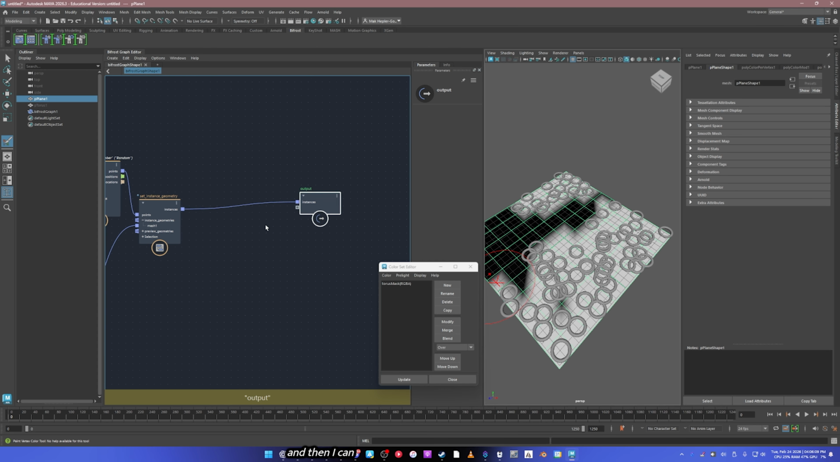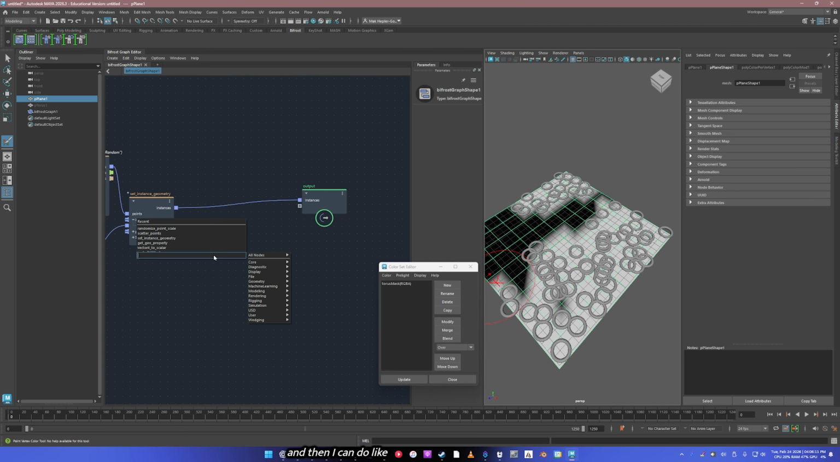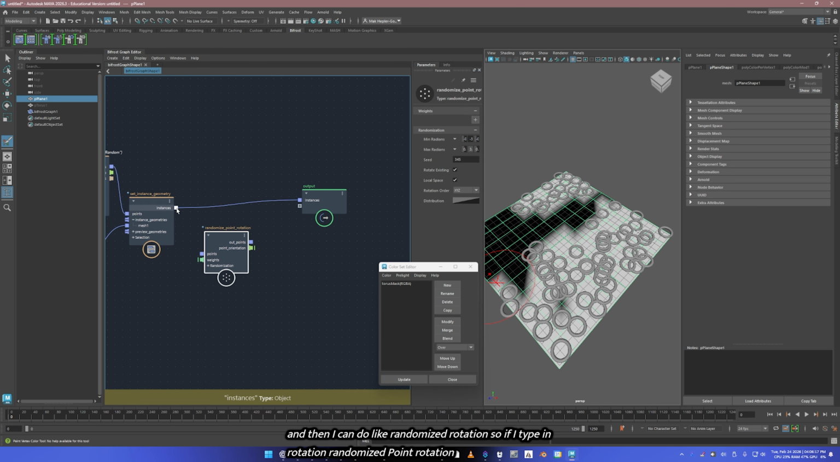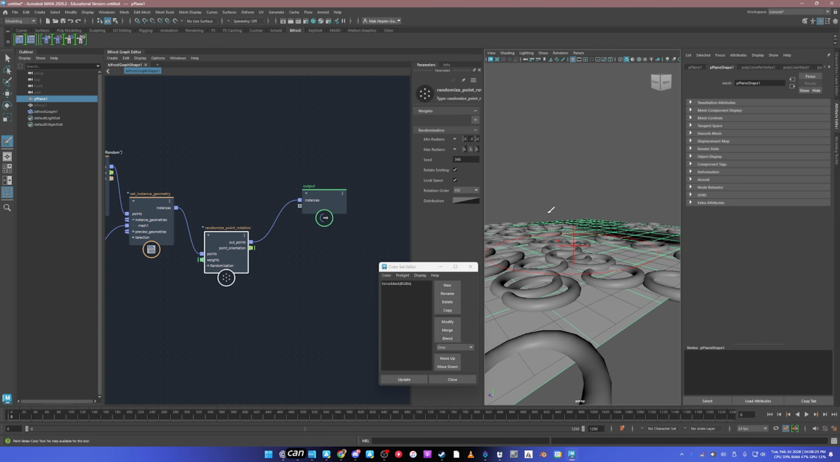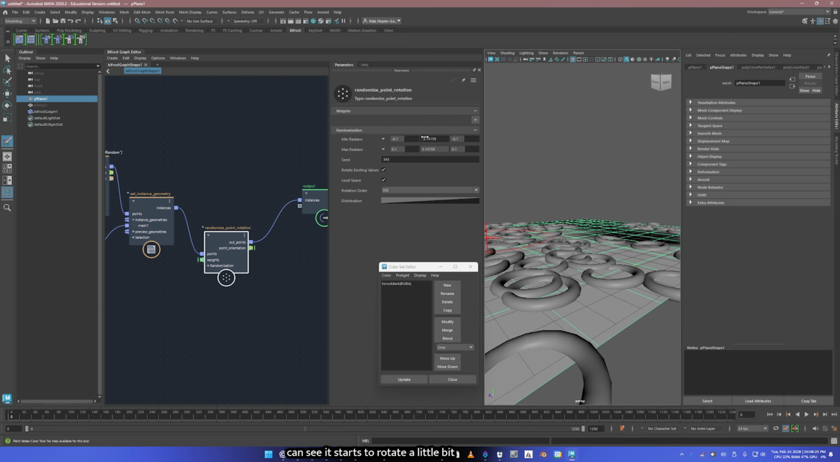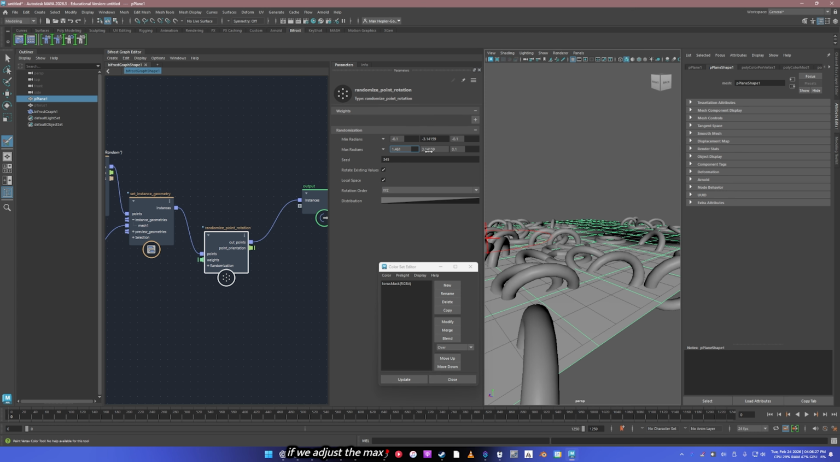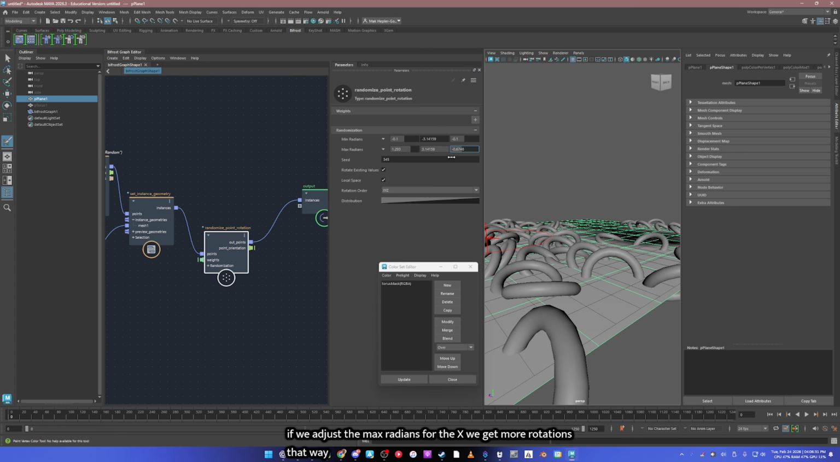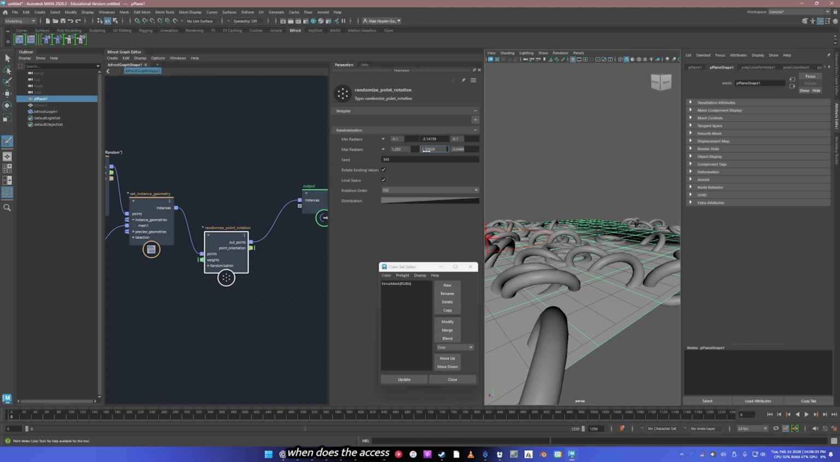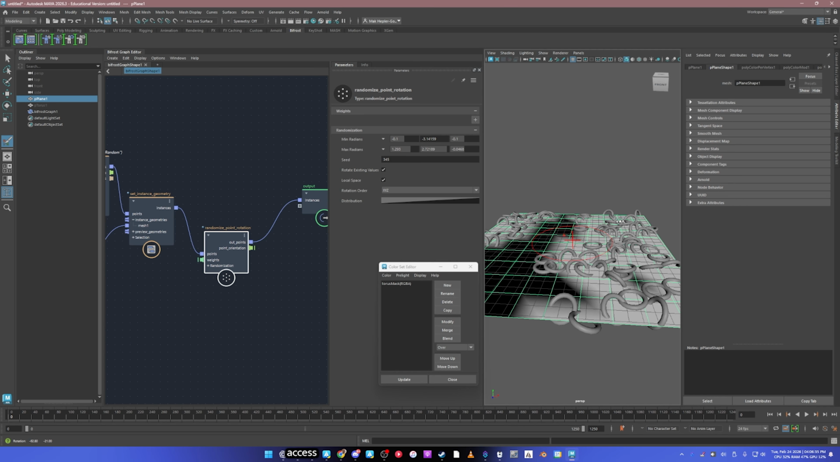And then I can do randomized rotation. So if I type in rotation, randomize point rotation, put the points in here, out points, you can see it starts to rotate a little bit. If we adjust the max radians for the X, we get more rotations that way. And then the Z axis, Y axis, right?